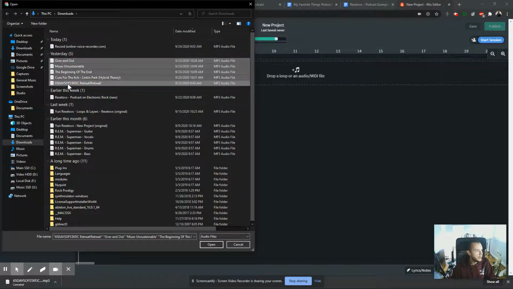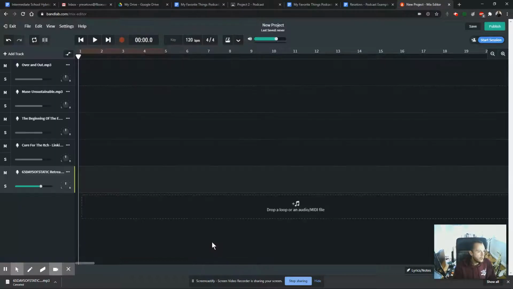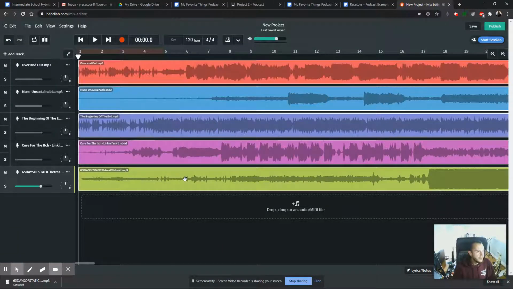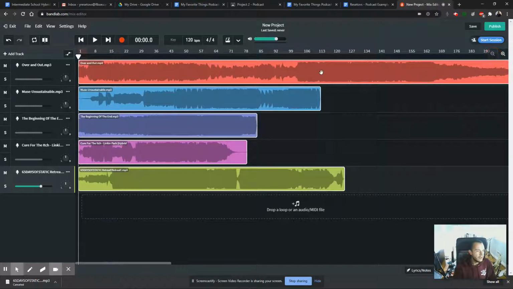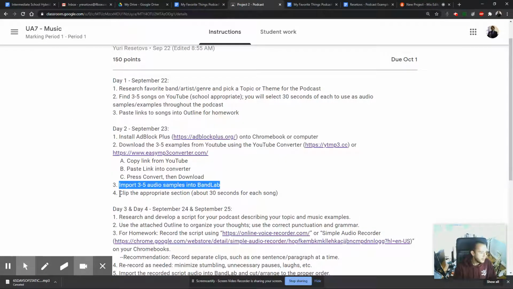So we're going to just select all 5 of my audio clips, click open, and you'll see that it loads everything very nicely into BandLab. If I zoom out all the way, you can see that one of the tracks is exceptionally long, but that's why we're going to trim it. So that's the next step. We're going to clip or trim the appropriate section of the song that you want to play.